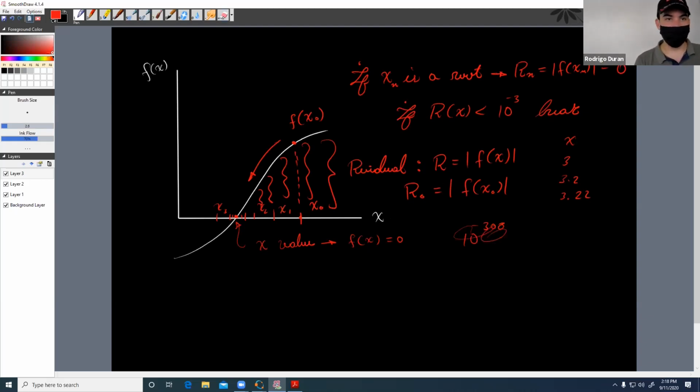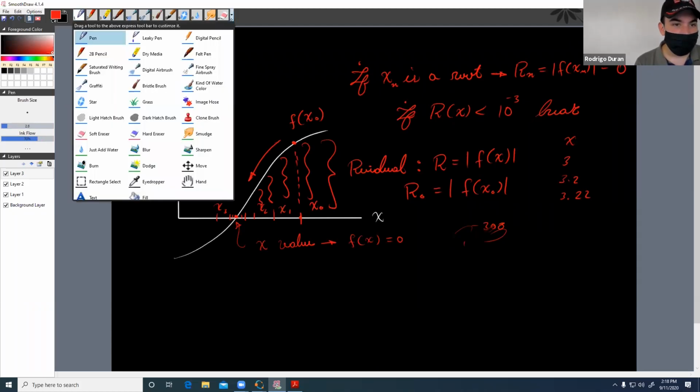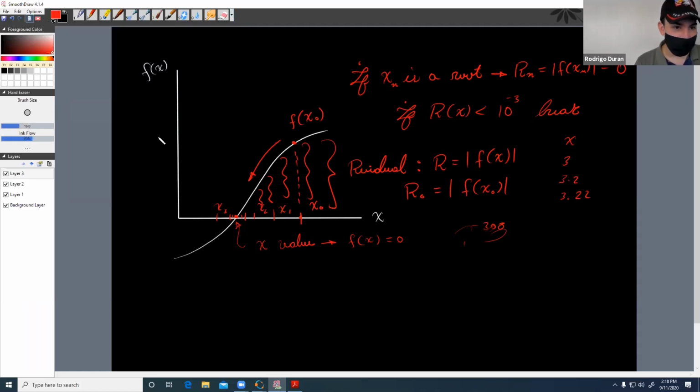But that's just for... I thought I was using my eraser. God, it's such an awful eraser. What do you mean, soft eraser? Give me something that works. Oh, hard eraser. There you go. That works. Such a weird name.